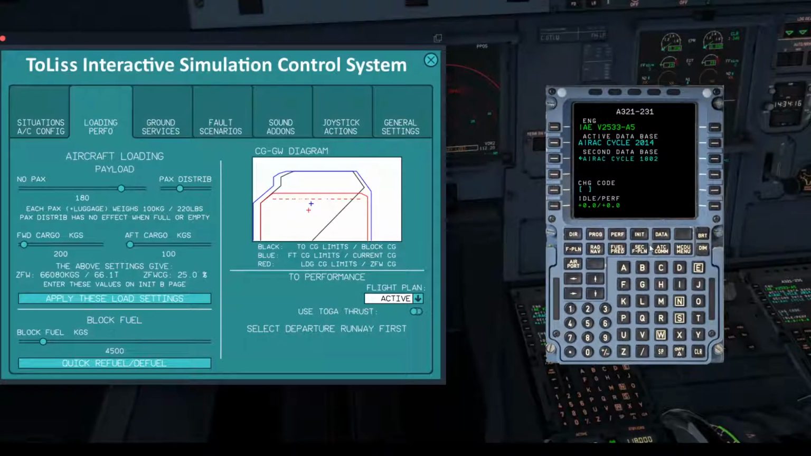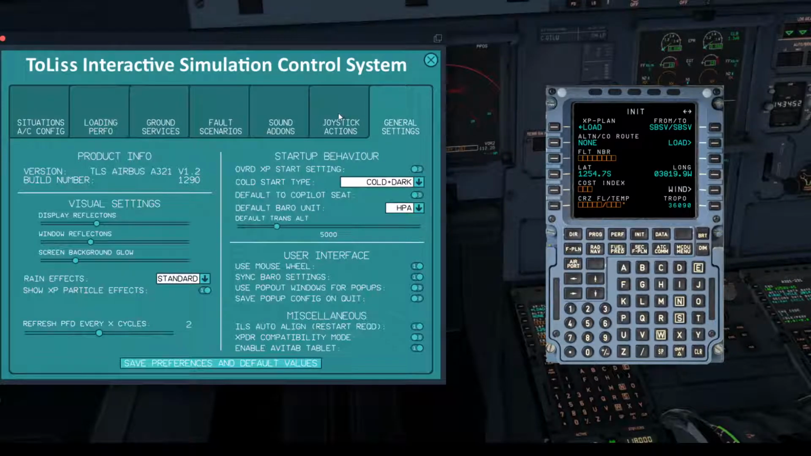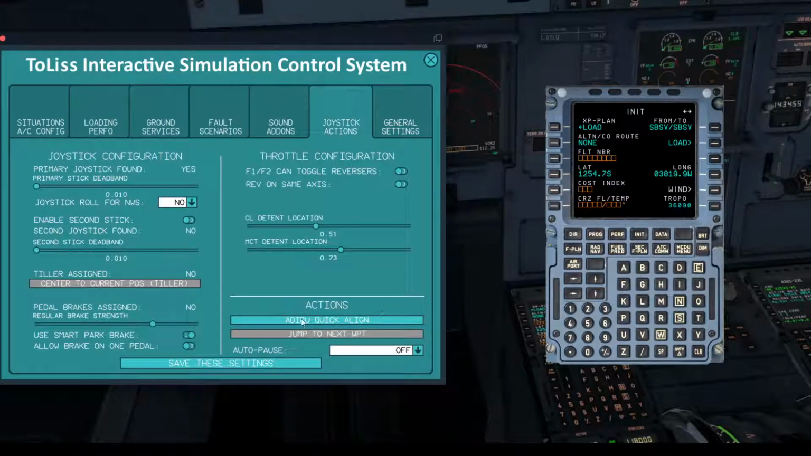Now initialize, and we're going to go from, what did I say? SBSV, Sierra Bravo, Sierra Victor. Align IRS, and now we can also go right here. Where was this again? Okay, quick align. Done.